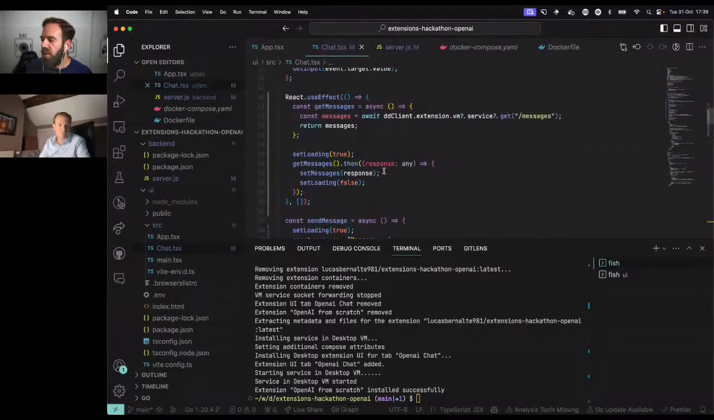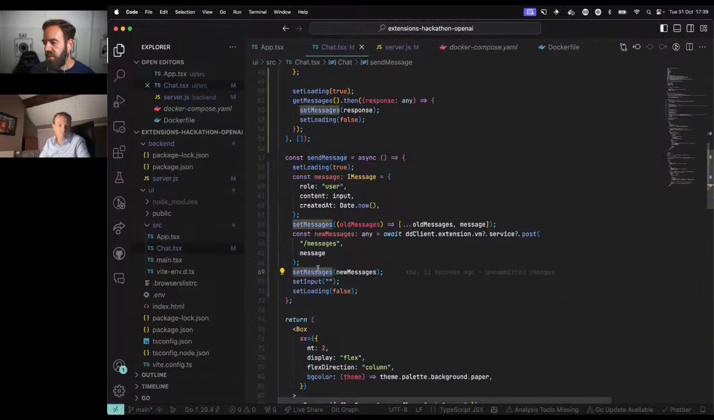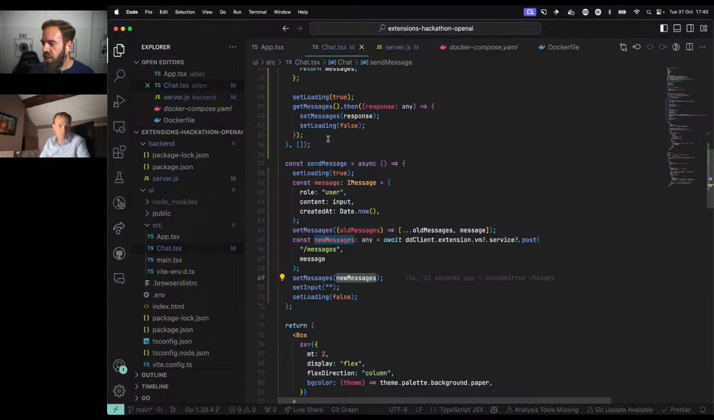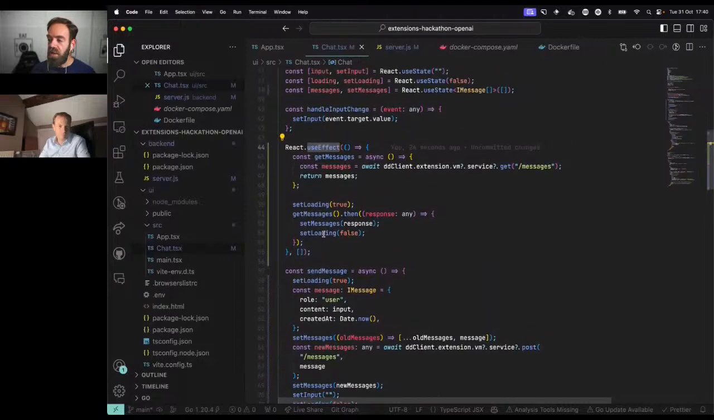So if we see here, we have a couple of changes. In the send message function, now when we send the message, it sets the message to the new response. It doesn't get the new one and concatenate it, but just sets it because we're passing the whole history. And then another change that you see here is this useEffect. So now when we initialize the extension, when the component mounts, we're going to do a request to get messages. And this is the one that I was referring to before. This is going to retrieve the list of messages that we store in the database.